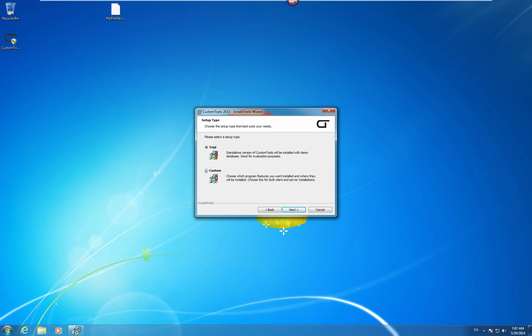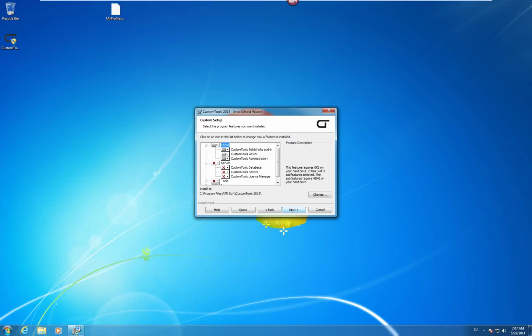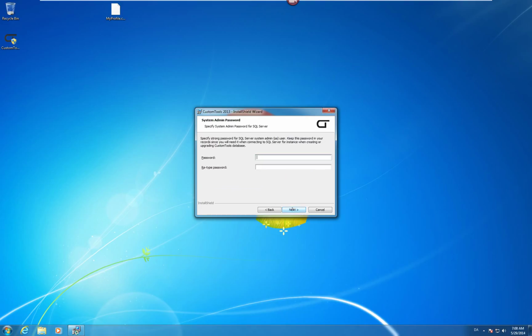Here I'll select the custom version, and click Next. From the custom setup dialog, I'll select all of the client tools. I'll also select to install the CustomTools database. For now, I'll leave the other options off. Then click Next.